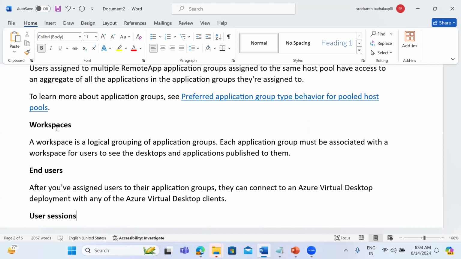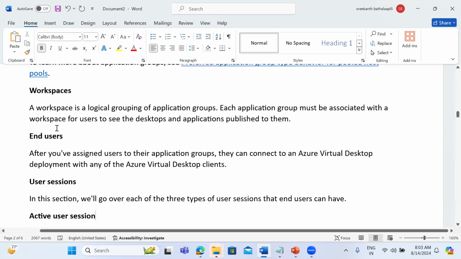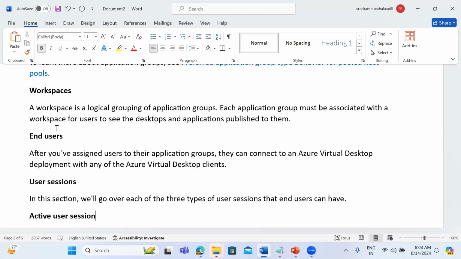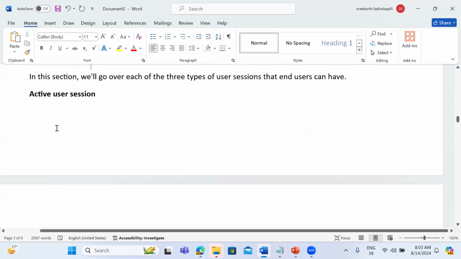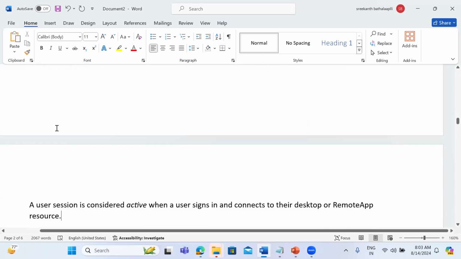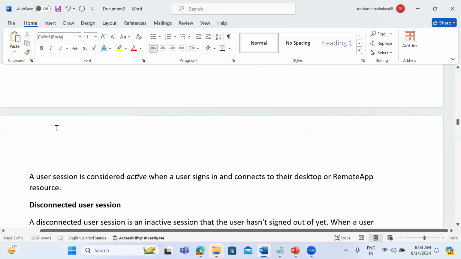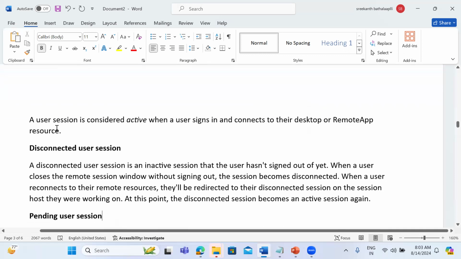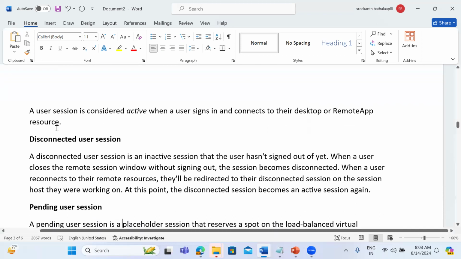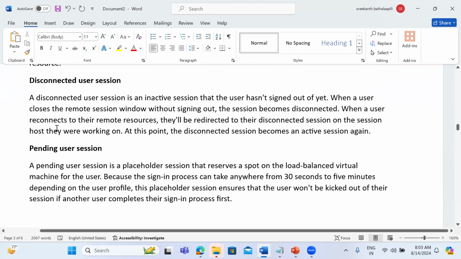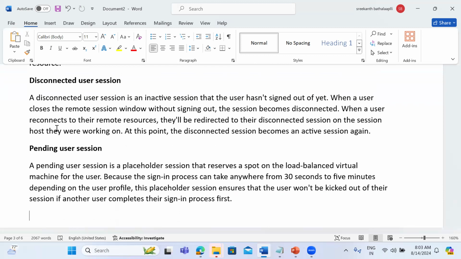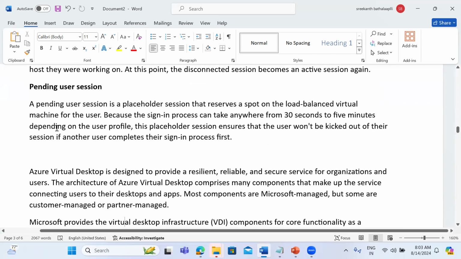Okay, and the end users, most of them are Azure Entra ID users we are creating, and they are going to connect from the Azure Virtual Desktop clients. And once they connect, there will be a user session. The user session types: an active user session, that means he is actively connected; disconnected, that means he was previously connected but has not completely signed off; otherwise pending, that means he is trying to connect. The sign-in process may take some time, and at that moment we get the user session as pending.